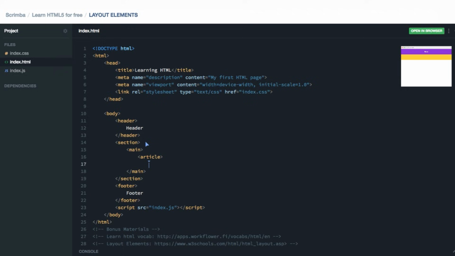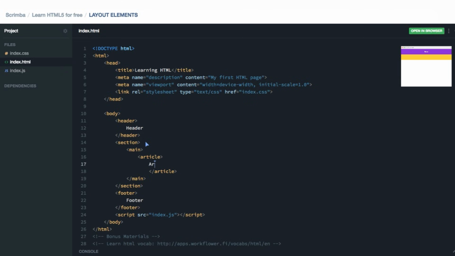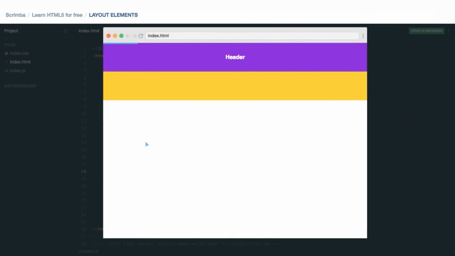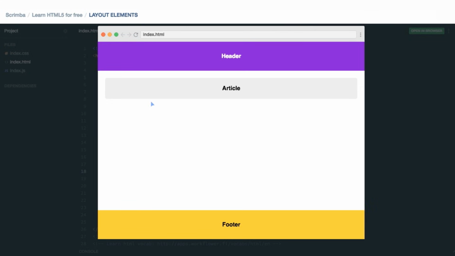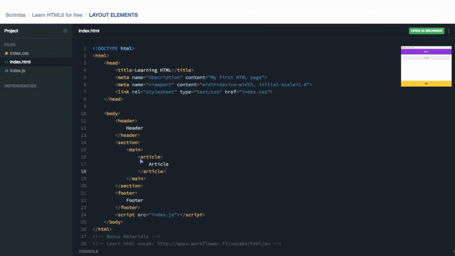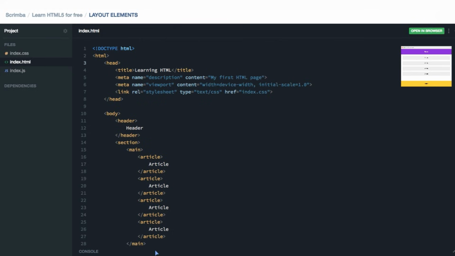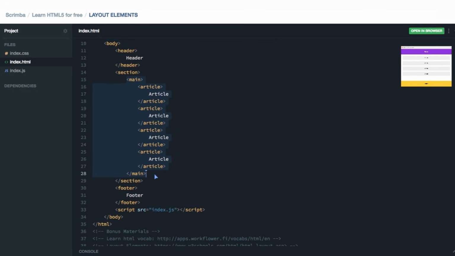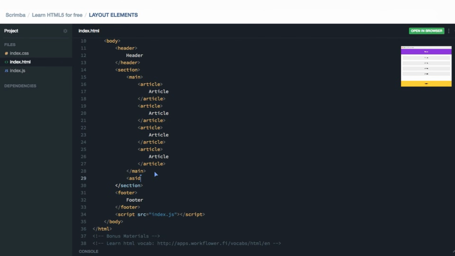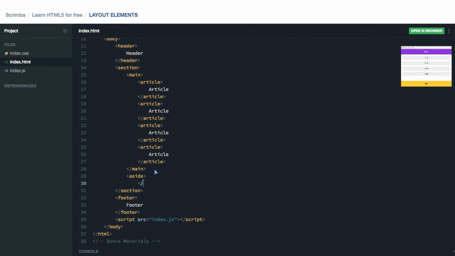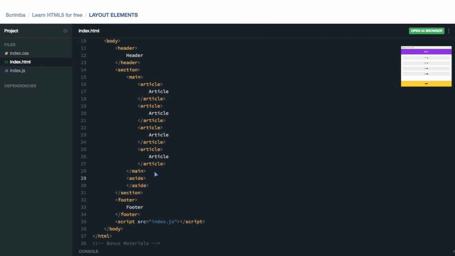In here, I'm going to write the article element. And in here, I'm going to type article. Let's see what that looks like. All right, there we go. I have an article inside my main element. I'm going to multiply this. All right, perfect. And now, as a sibling of the main element, I'm going to place the aside. What this says is this is content aside of the main content. So sometimes having ads or a sidebar on our page can go inside of the aside element.